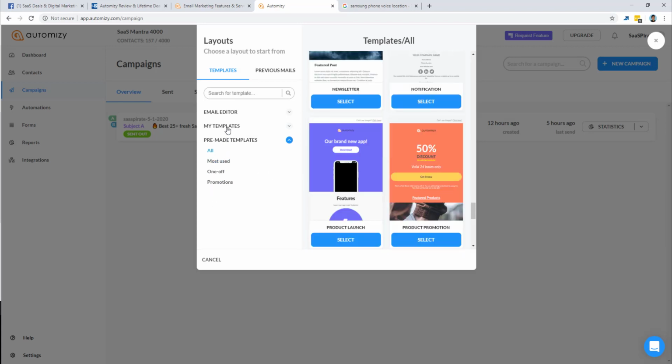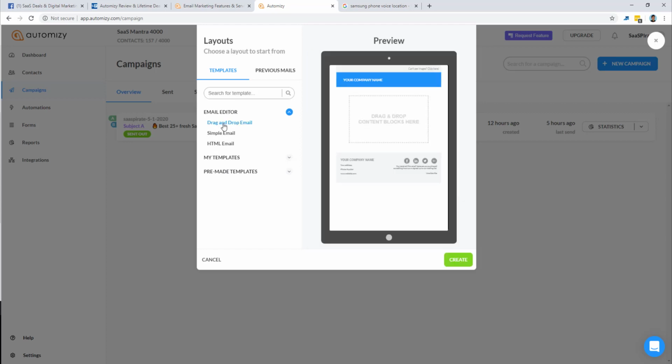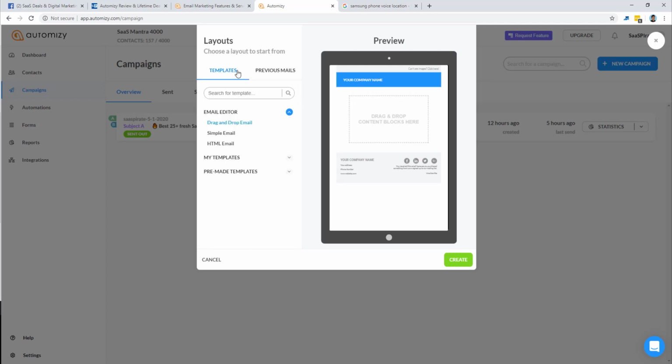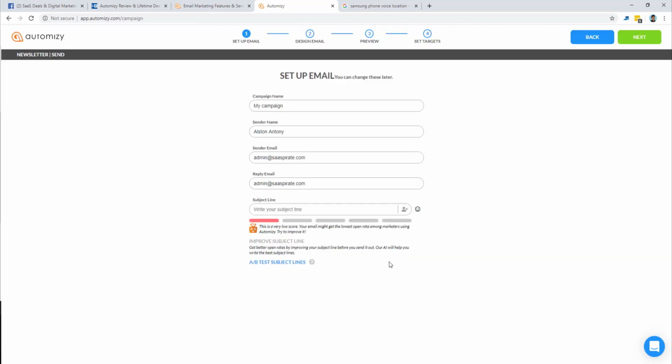In this case, I'll be choosing drag and drop, so I can show you how you can build your email. Another cool thing is, when you have already designed an email, even if you didn't save it as a template, there is a tab called previous mail, where you can go and it will show you a small preview, and if you want to import it, just click on it and this email will be imported into this campaign. I really like this feature a lot. And okay, now let me click on drag and drop and click create.